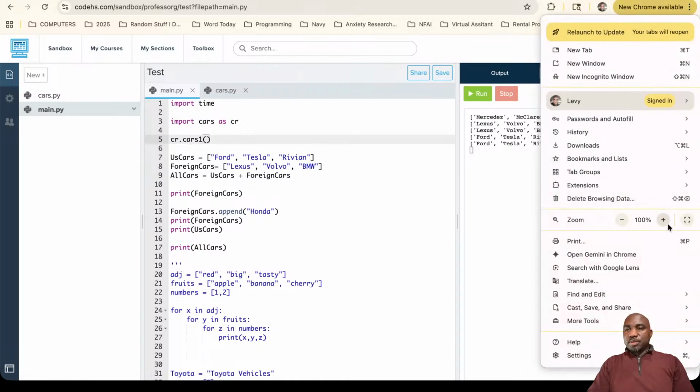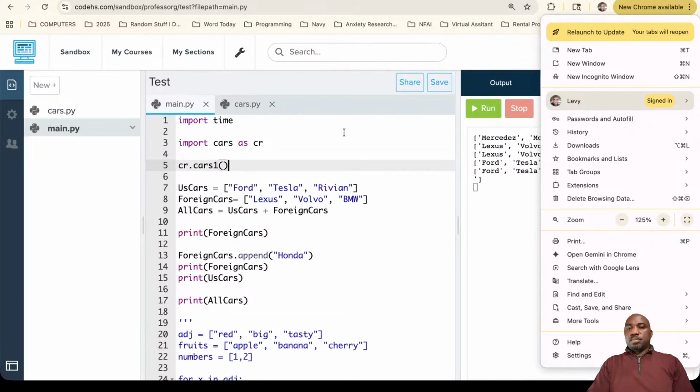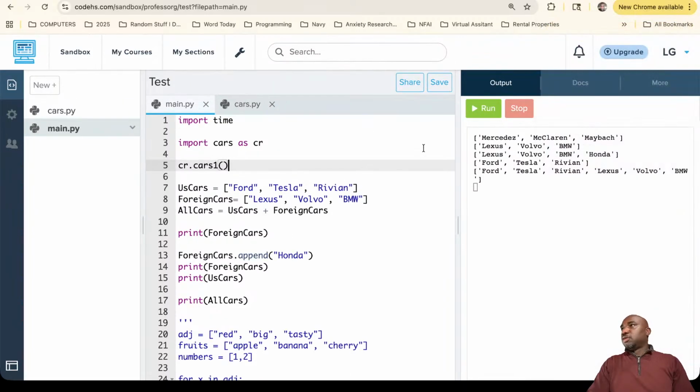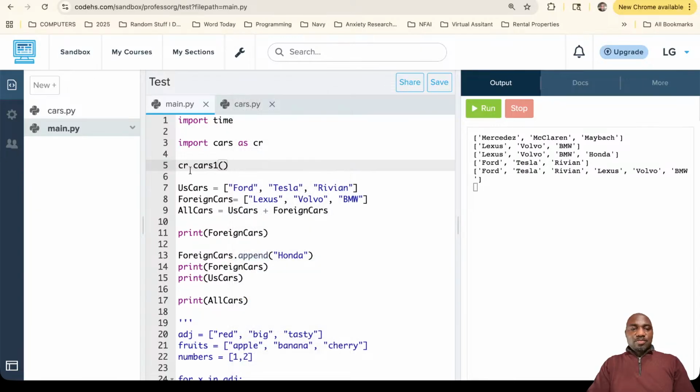Let me make my screen bigger here. Hopefully that helps. You guys see a little bit better. All right, so I just forgot to put these brackets. So import cars as CR. So now I can access every function in cars just using the CR prefix, cr.cars1, and then you see Mercedes, McLaren, Maybach, and that worked.